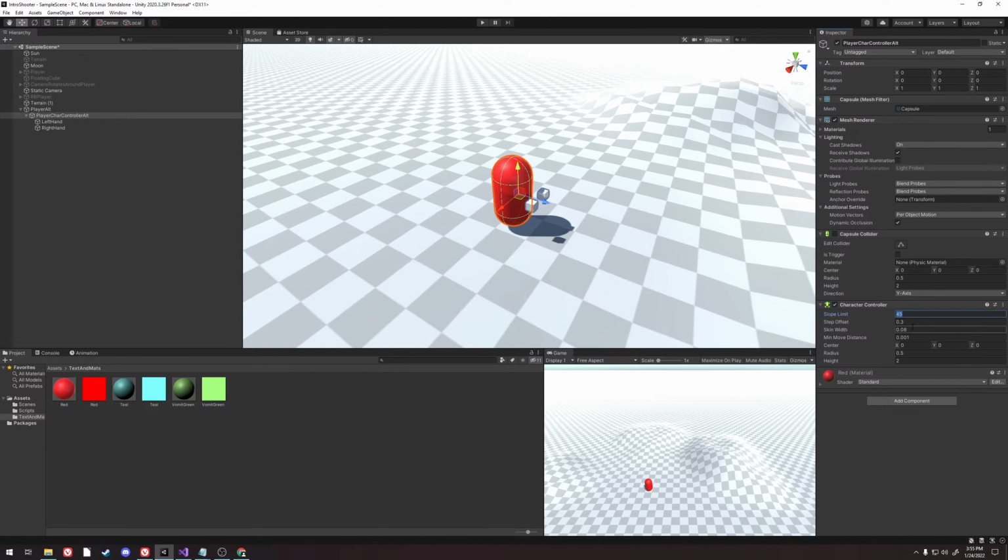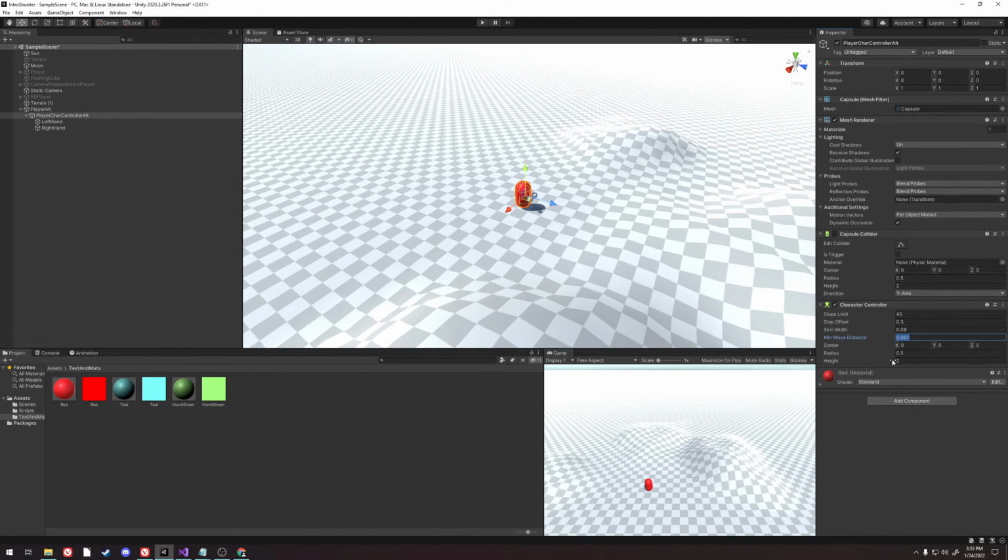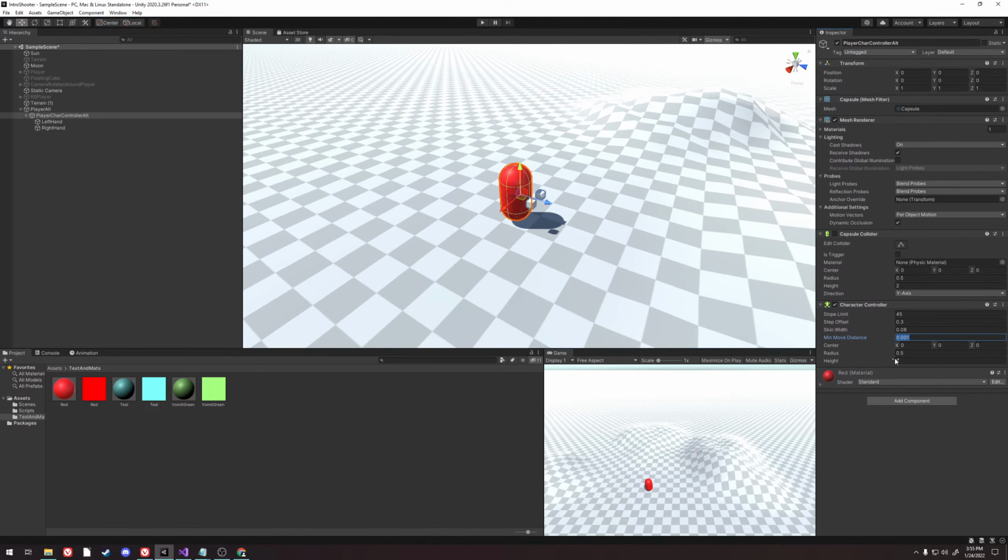You notice the character collider has a bunch of different settings: slope limit, step offset, skin width, minimum move distance, and so on. This stuff is useful. Radius and height determine the kinds of spaces that you can squeeze through. If you change these, it affects the size of the collider. So this affects what you can fit under, whether you can crawl under something. Radius, obviously, if you can fit through a hole, etc.